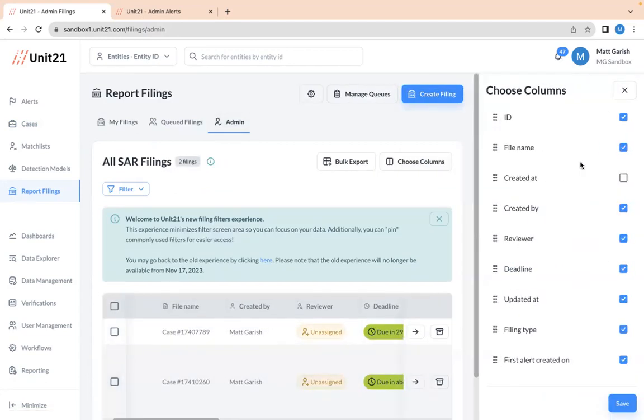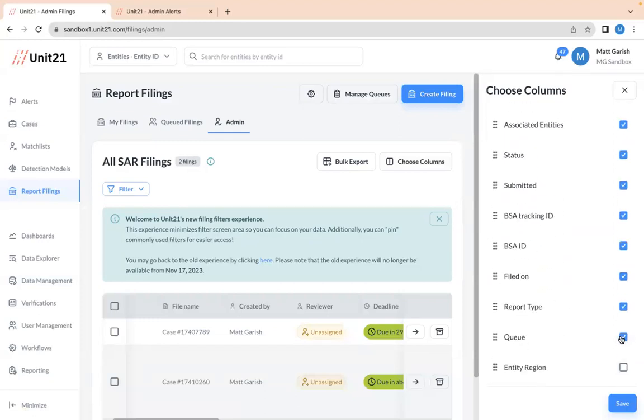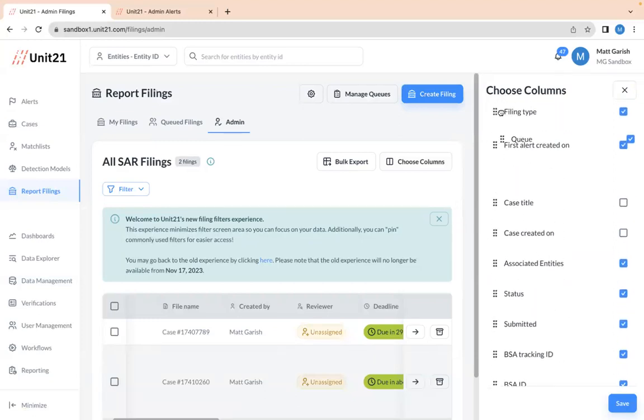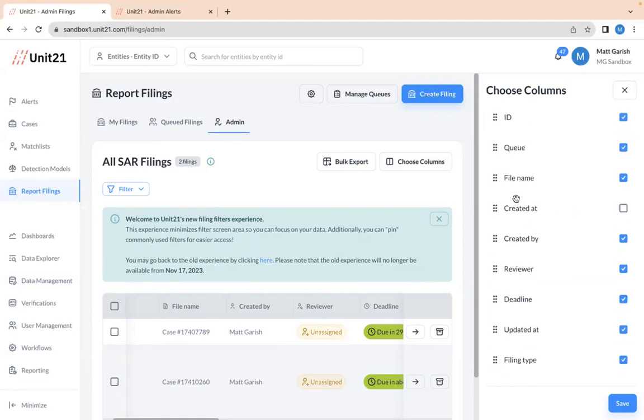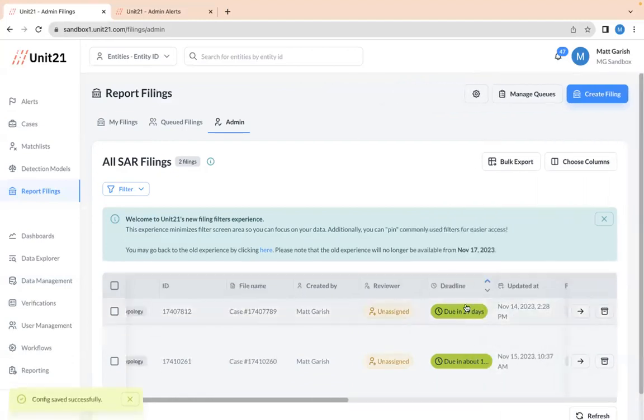And we're going to go back to this choose columns, again, persistent throughout Unit21. There is going to be queue, which I can then leverage maybe with activity type for a QA process or something else of the sort, so that as a manager, I can see what was classified for my business as high risk and what was classified as low risk for my business. Awesome.